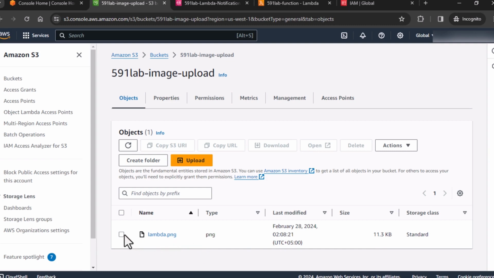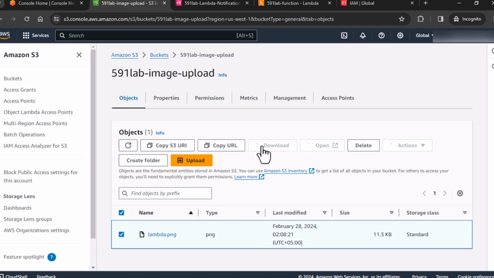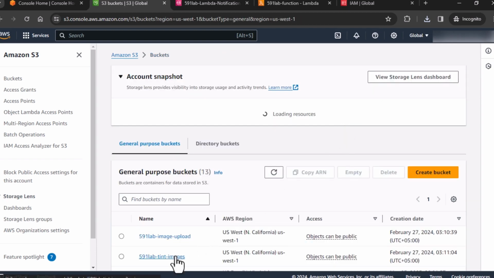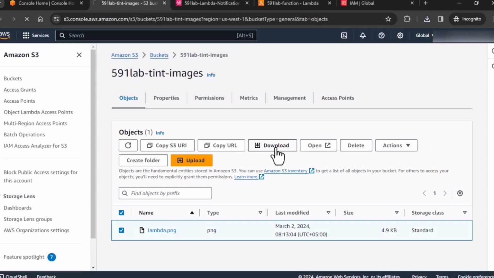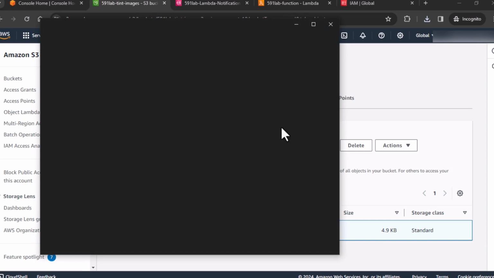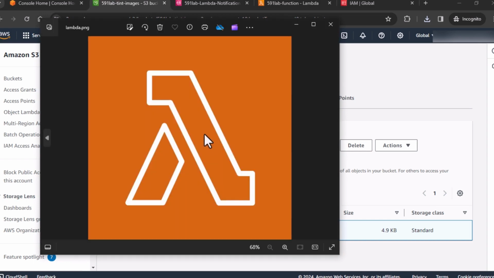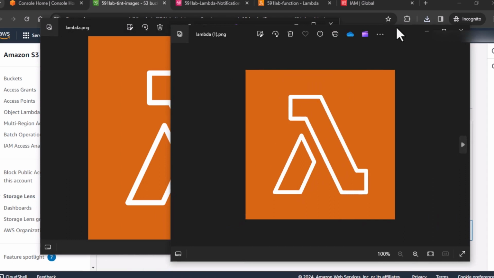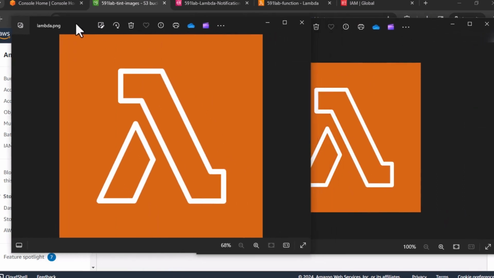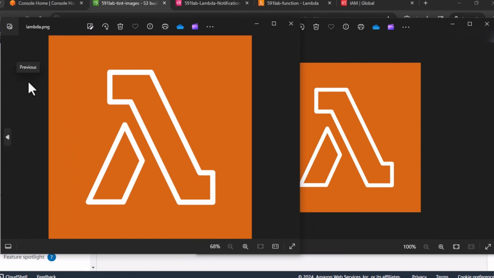So let's download this image first. And now download the other resized image. Let's go back to the bucket, click on tint images and download this one as well. Alright, so both images are successfully downloaded. Let me show you the difference between both images. This is the original image, which is around 11 kilobyte, and this one is the resized image, which is around 4 kilobyte. So you can see the difference here. So this Lambda function has successfully resized this image without provisioning any server.